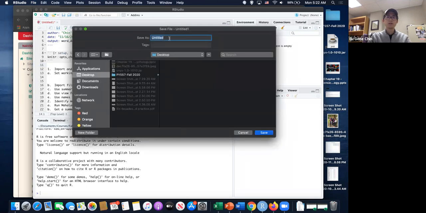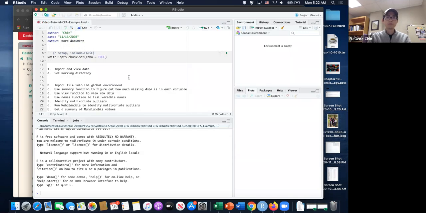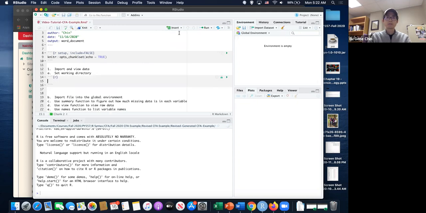To save this somewhere else. Video tutorial CFA example. Okay, now it's saved. All right, so first of all, you want to set the working directory. Let's insert a chunk. So you go to Insert and click on R.